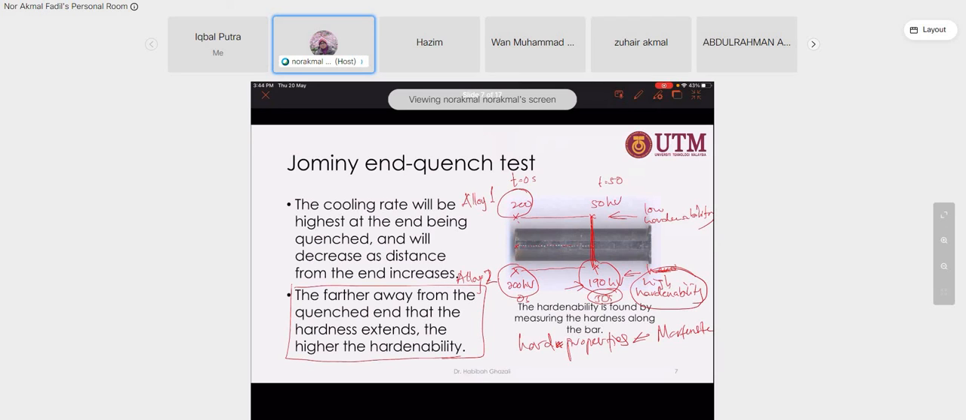It can be hardened even though the cooling rate is slow, right? Why? Number one, because of the alloy content. Number two is because of the size of the material and many other effects. So high hardenability means that it is able to form a complete high hardness, even though the time to cool down to room temperature is long from this point to the quench point.